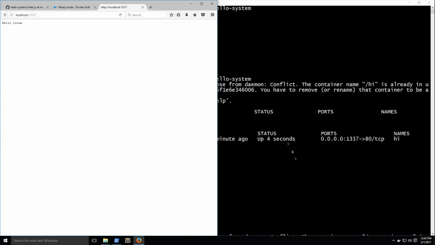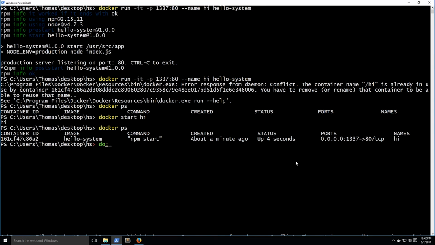As you can see, it's running. And if I wanted to get back into that, I could just docker attach to hi. And here we are, we're in it. It doesn't show anything, of course, because nothing is being logged to the console, so let's just cancel it, close it.